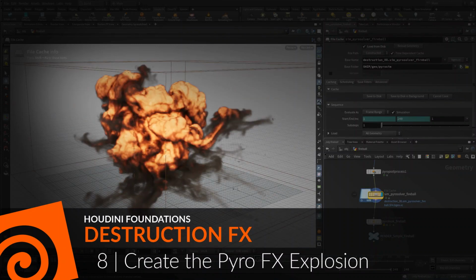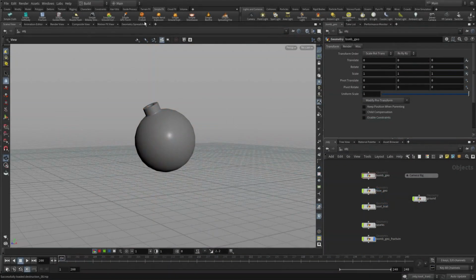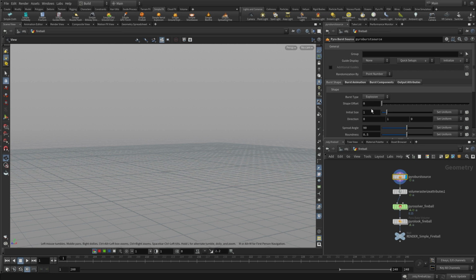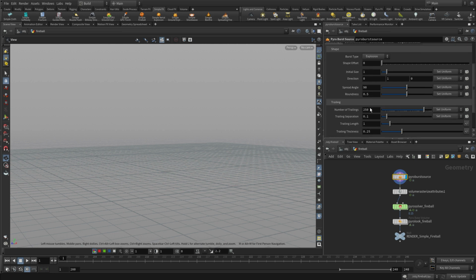Now let's create the PyroFX explosion. So we start by simply putting a simple fireball into the scene, pressing enter to put it right at the origin. Now it's going to think a little bit before it gets it all set up in there and puts it in its own object.